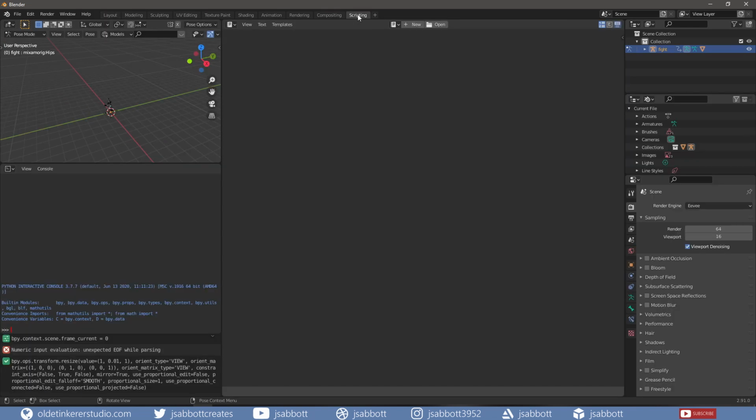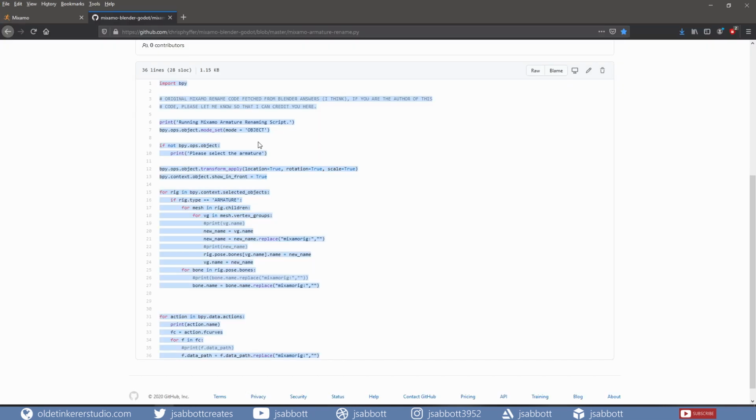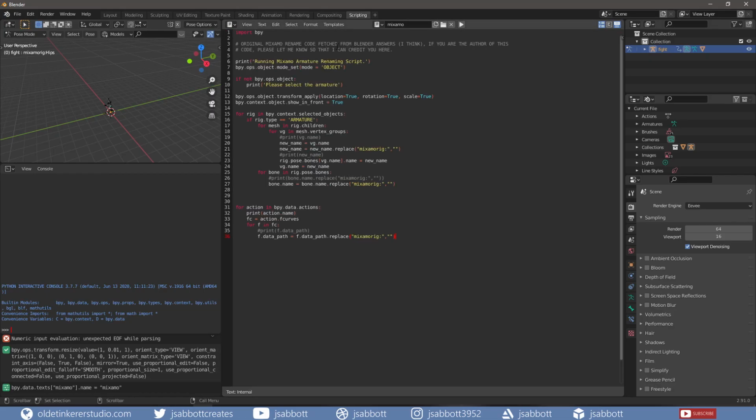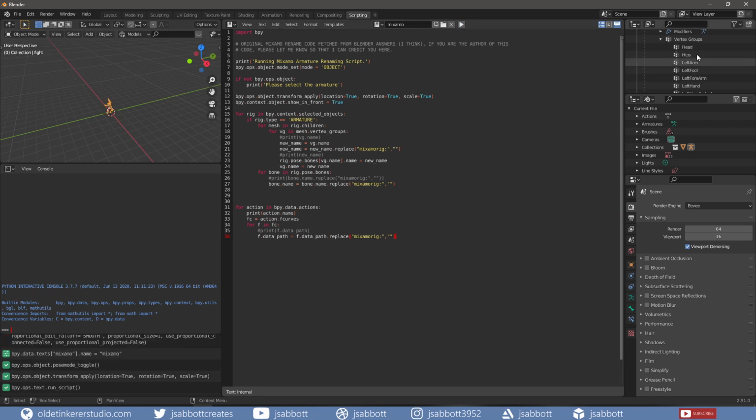Under the scripting workspace, I make a new script, just call it Mixamo. I then paste the Mixamo armature script. Now if I open the vertex groups, you'll see that each bone has a prefix of Mixamo, which is not something that Godot can read. This script, once run, will fix the naming convention of the bones. After I press Run Script, all the bones are now renamed.